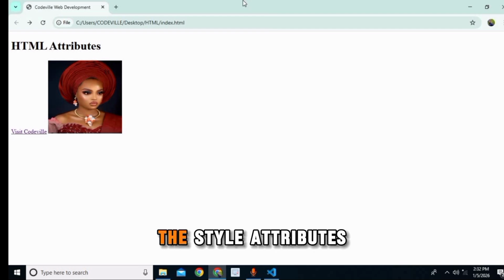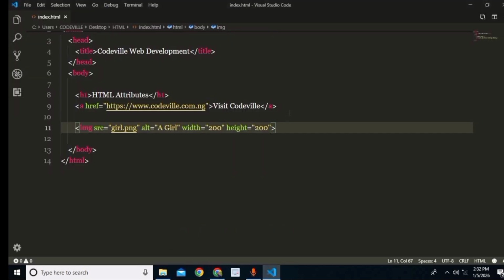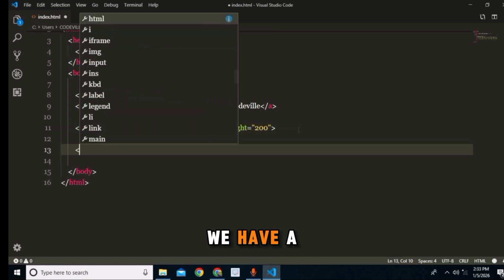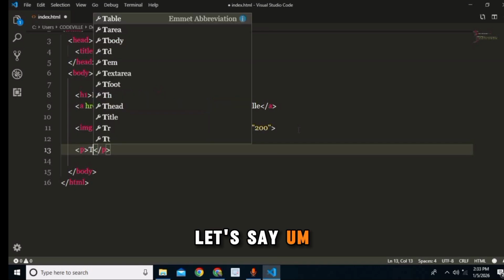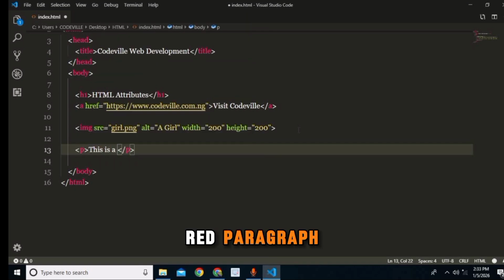Now we have the style attribute. Let's move to the style attribute. The style attribute is used to add styles to an element, such as color, font, size, and more. Surely this is CSS, but let's just dive in a little bit and then explain how this works. So for example, we have a p. Let's say this is a red paragraph.